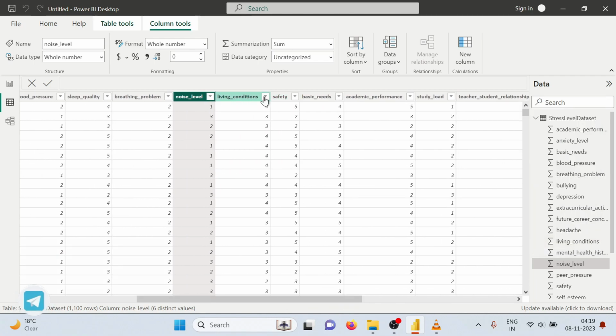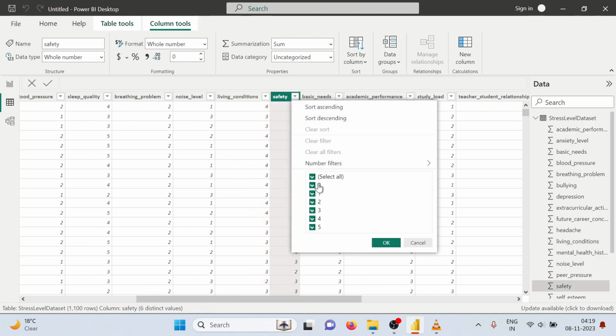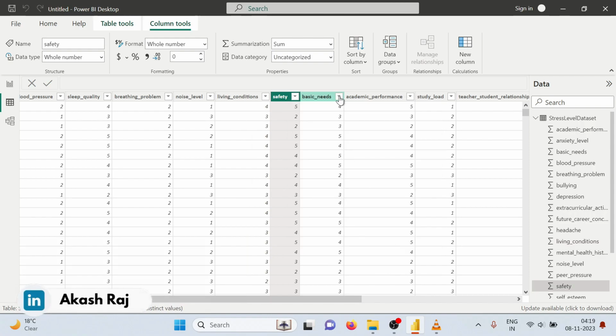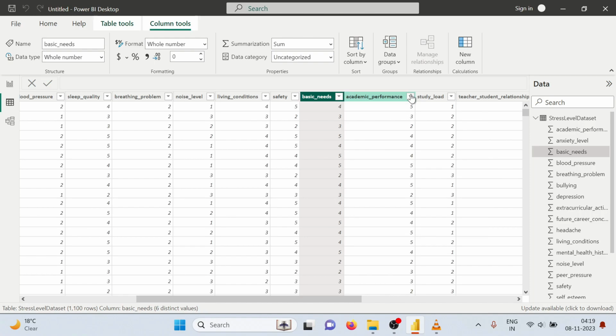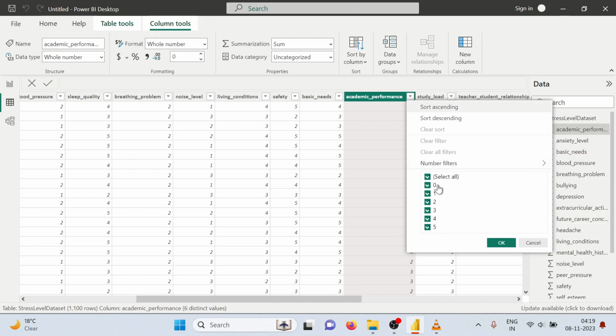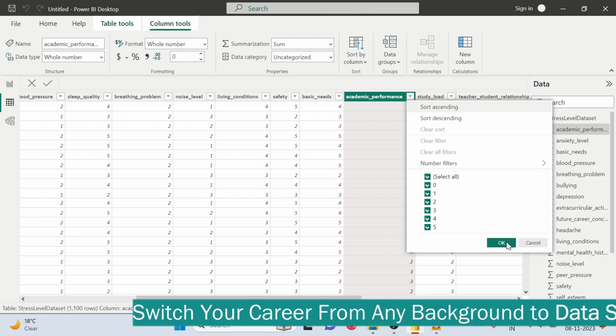Then we have living conditions, in which we have values 0 to 5. 0 means poor living condition and 5 means good living conditions. Safety. 0 means no safety. 5 means high safety. Then we have basic needs. 0 means no access to basic needs, and 5 means having access to basic needs. Then we have academic performance. 0 means poor academic performance, and 5 means good academic performance.